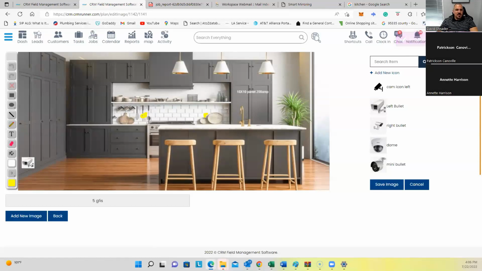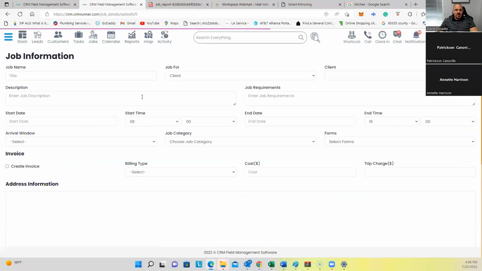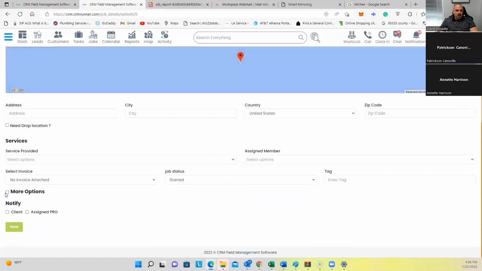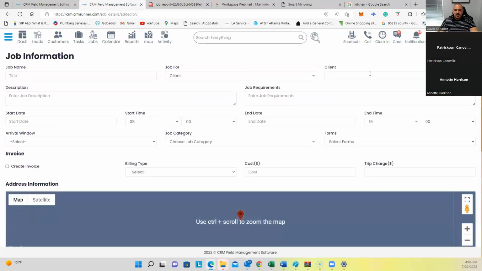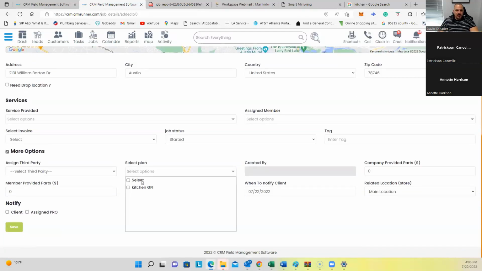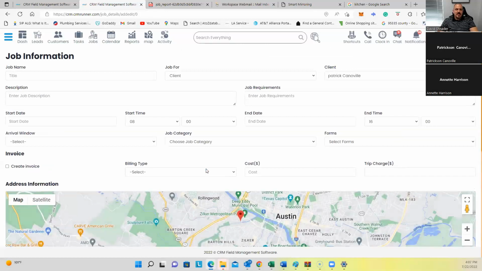So now this image, when I create a job, look how crazy you can go with the flow. This is just like the beginning, but you can go more deep. So now when I create a job, you see here, if I click more options, I can select a plan. So I don't have nothing, but if I choose here Patrick, I have a plan for Patrick that is kitchen GFI or whatever, house remodel. And then when the technician comes, you open the app and you see all the things that I need to do, exactly where to put them, exactly what Patrick thought about it in his mind.